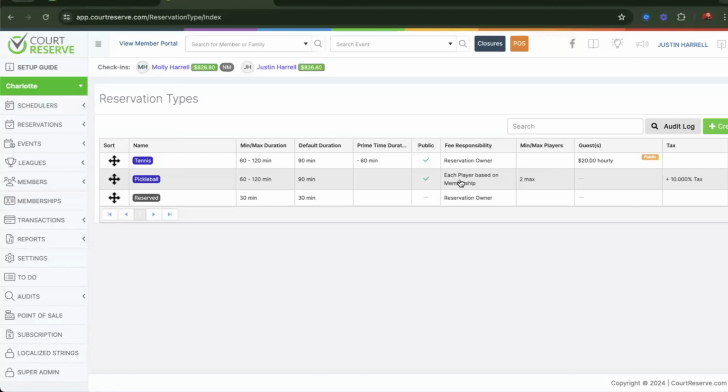And I'm going to look at every person on the booking and at each one of their membership types to determine what the cost is going to be. So let's say I've got two members that get courts for free, and then I've got two non-members that have to pay $10 an hour each. Well, if we play doubles together, that would still come out to $20 an hour, but it's going to charge $10 to each of the two non-members.